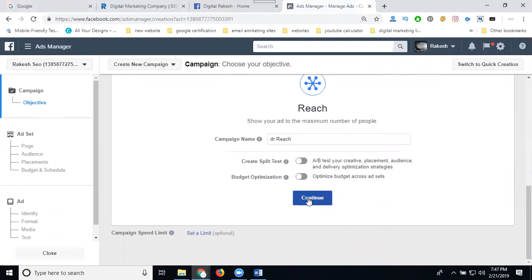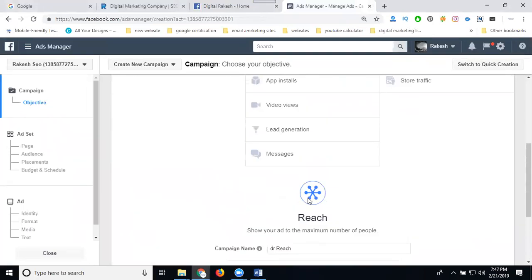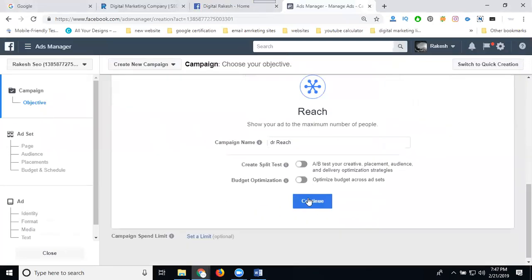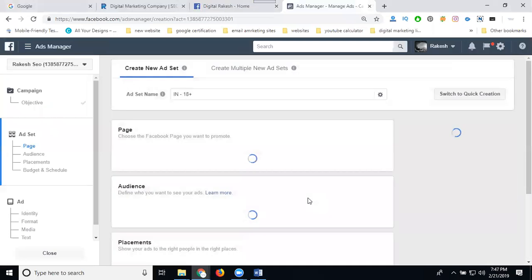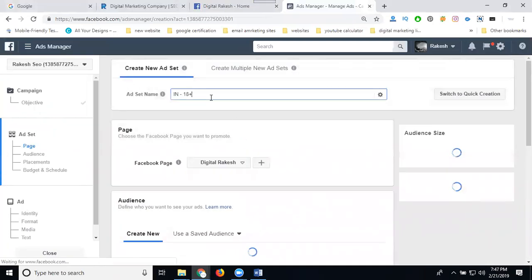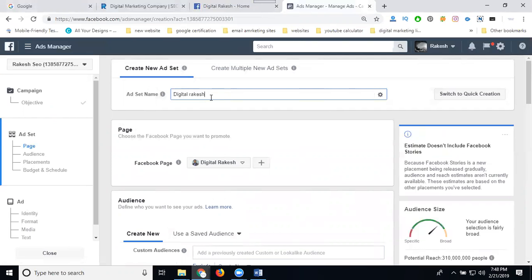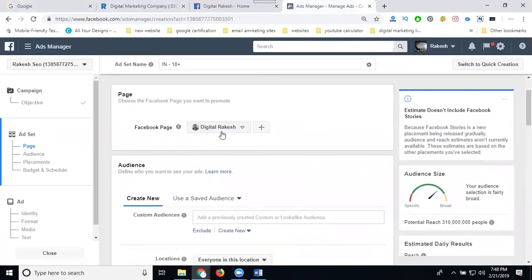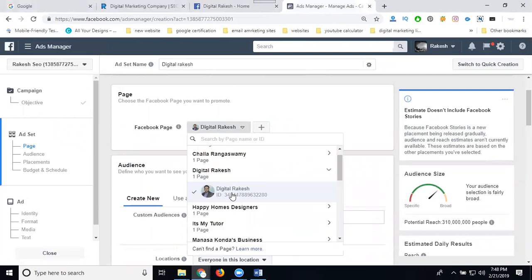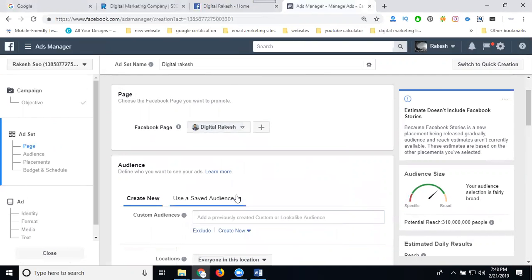After continuing, you can set up your campaign. The second one is your ad group option. Click continue. First of all, set up your ad group. In this, select your Facebook page. Whichever page you want to optimize, you can select your page here.